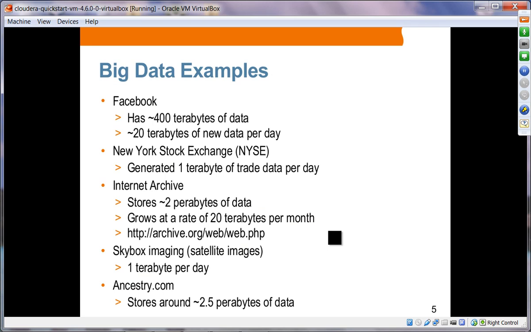So these are big data examples. Facebook has 400 terabytes of data, and they add 20 terabytes per day. The New York Stock Exchange generates 1 terabyte of trade data per day. Internet Archive stores 2 petabytes of data, and it grows at a rate of 20 terabytes per month. Skybox Imaging, 1 terabyte per day. And Ancestry.com stores around 2.5 petabytes of data. So again, the size of the data is beyond the threshold that could be handled by traditional technologies, especially from an RDBMS standpoint.